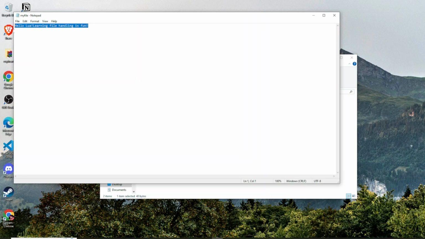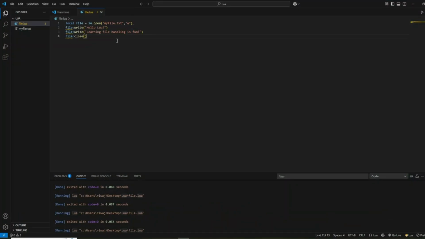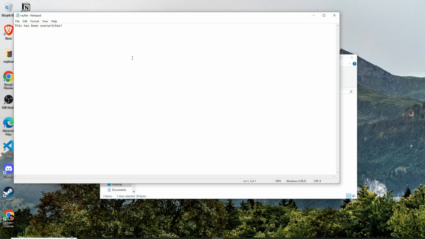Now if I run this script once again, but I write something else instead of all this, so let's say I still open the file in write mode and I write file.write, this has been overwritten, an exclamation mark, and save and then execute the script, we'll be able to observe that whatever was there before we had run the script has been overwritten. So this has been overwritten onto the file.